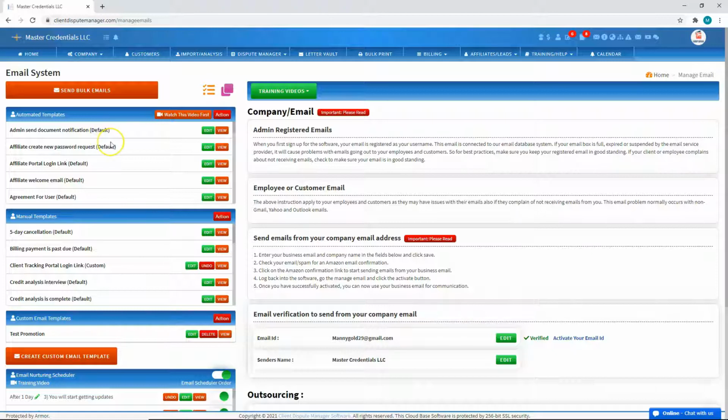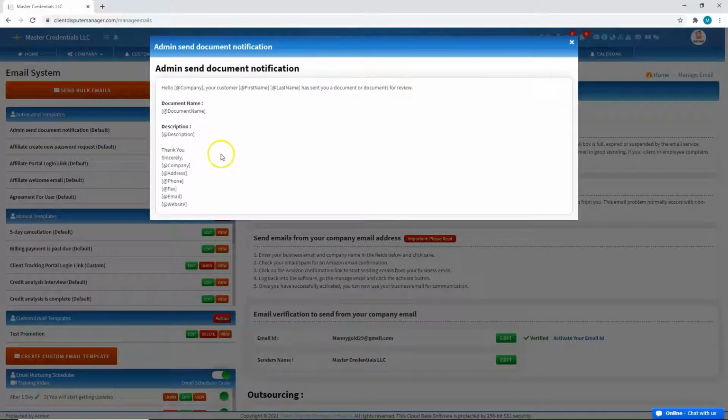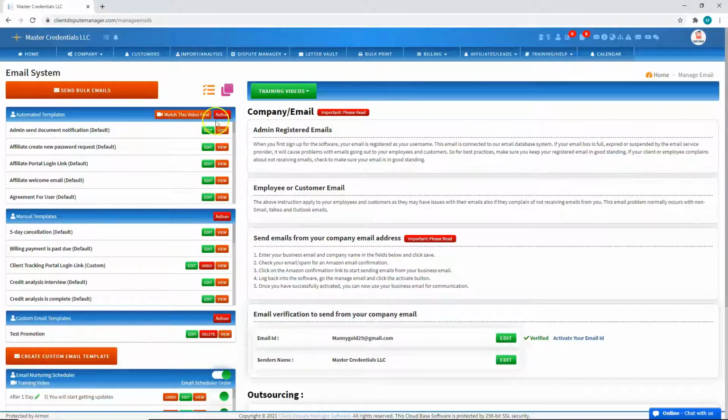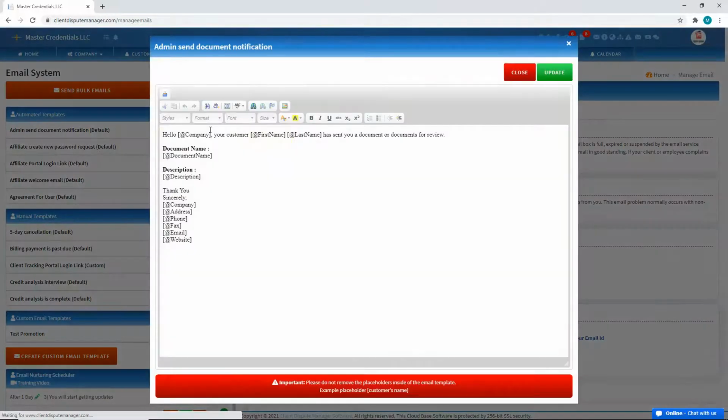Now onto these automated email templates. For you to understand further what those emails are, you can always preview the email template by clicking the view icon. So this right here, you would see the contents of that specific email. And you could also edit it if you want to add something. You could put it right here.